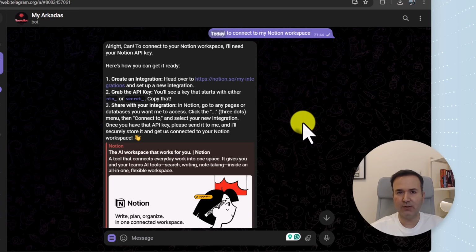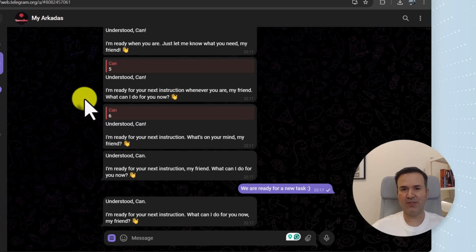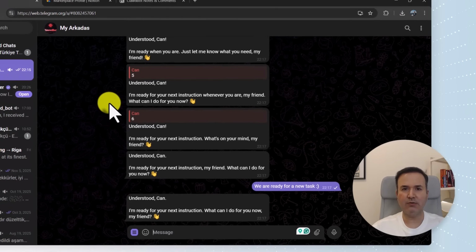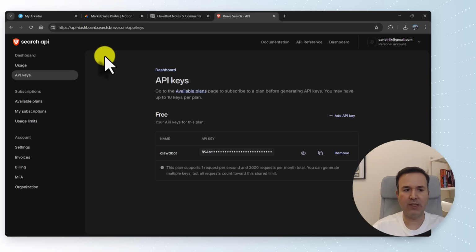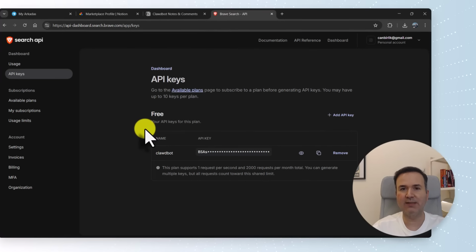I already configured my bot with the API key of Notion. Now I will give the bot some instructions and let's see what will happen. By the way, I also added the Brave Search API to the bot. With this API, the bot is able to search the internet. It is very easy to connect. Go to the Brave Search API portal, create an API key and give that API key to your bot. And then it will be able to search the internet freely.